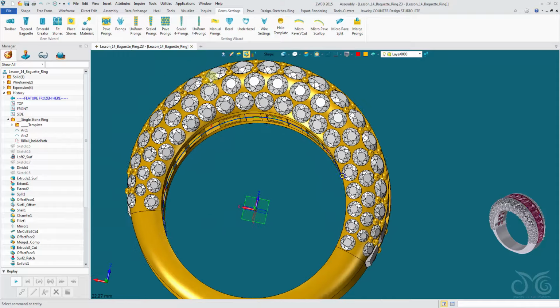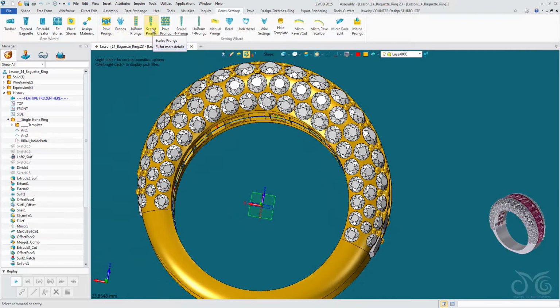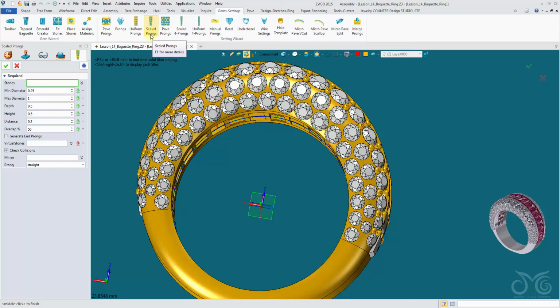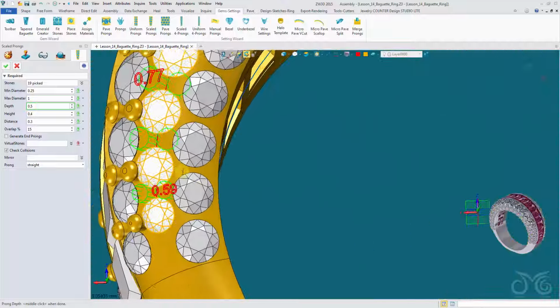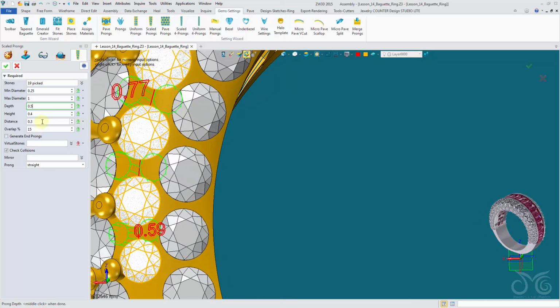Let's come in with the next row. Scaled prongs again. Let's pick the stones one by one. Drop down the overlap, the height. Okay, these prongs are looking pretty large. This overlap is a bit too much for my liking. Change my step size.